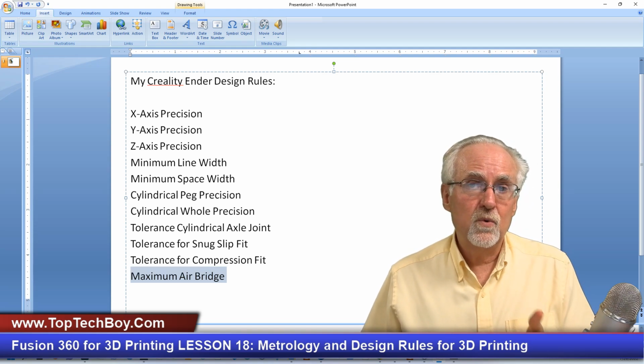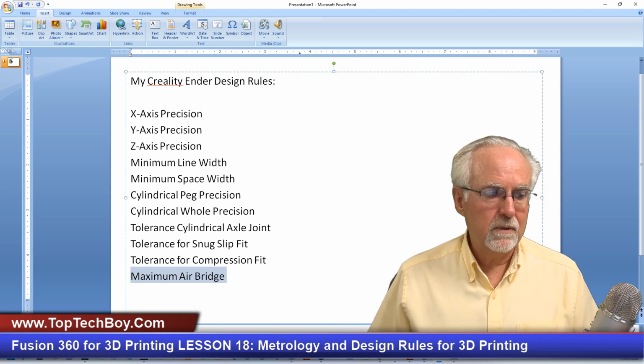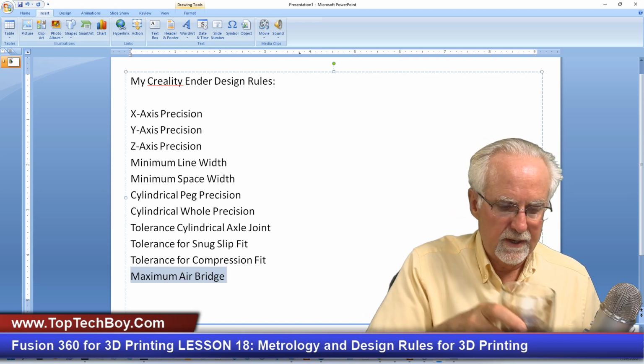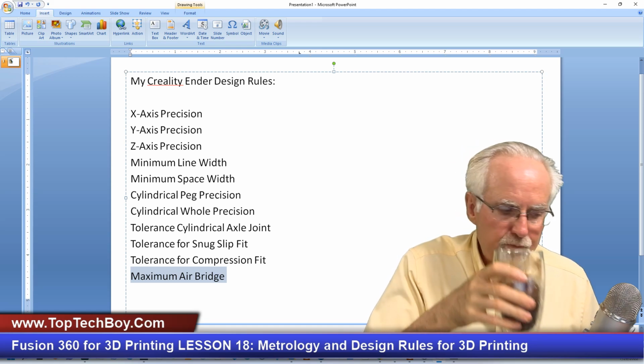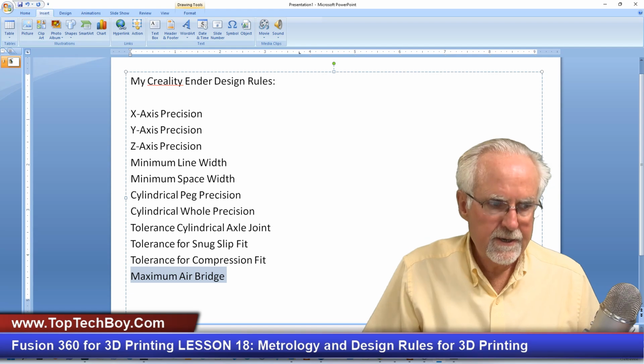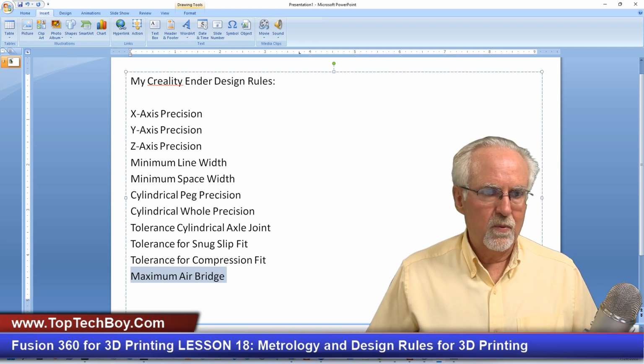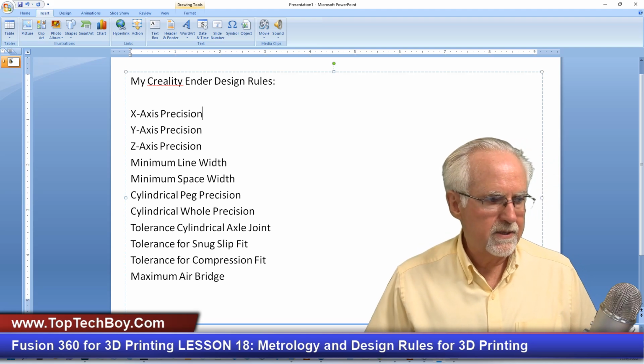But as we start doing more and more complex designs, we're probably going to come in here and add more things to the list. Okay, so what I'm going to start with is I just really want to start with the x-axis precision and the y-axis precision.